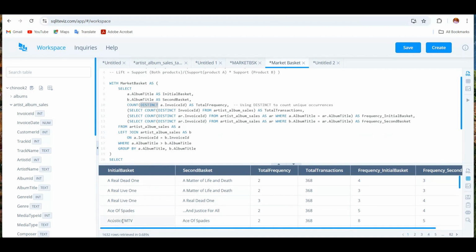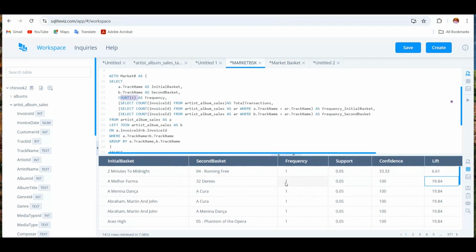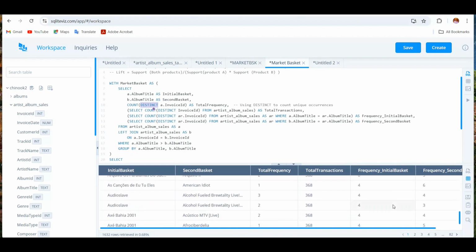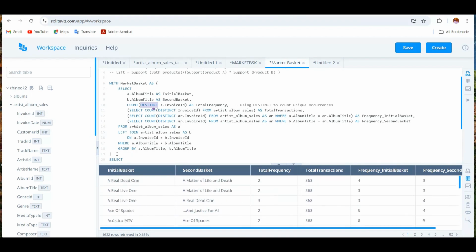So for the initial basket, we'll create two baskets just like we did for tracks, and then do the total frequency. You can see the total transactions is a lot less than what we had in the market basket for tracks. For tracks we had 1,984. But here we have just 368. And then we calculate the frequency of each basket like we did there.